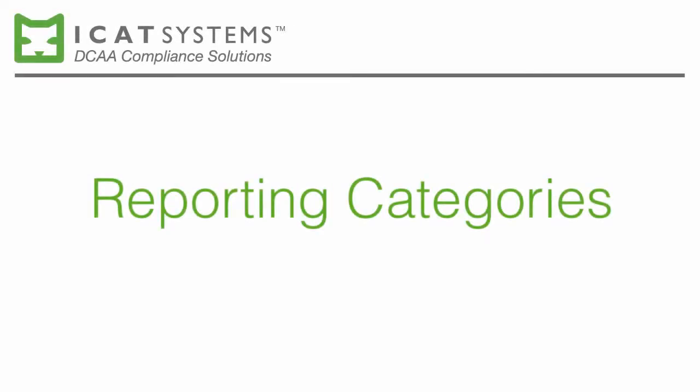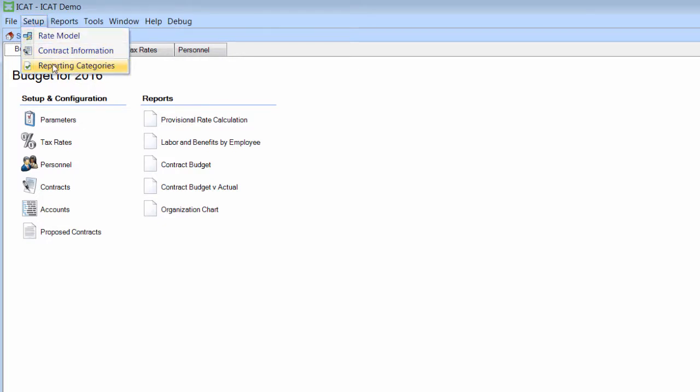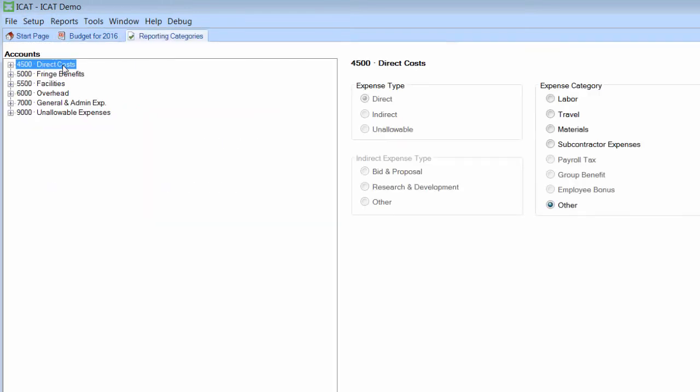Now, there is one more important thing that I think we need to explain, and that is when we're budgeting tax rates and benefits, ICAT needs to understand which accounts behave like payroll tax accounts and which accounts behave like group benefits type accounts. And that is designated not within the budget feature, but within the traditional ICAT feature under setup. So we need to come to setup and we need to go to reporting categories.